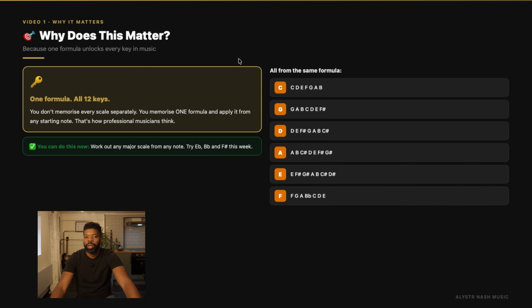Because one formula unlocks every key in music. One formula, all 12 keys. You don't memorize every key separately, you memorize the formula. So you need to just keep memorizing the formula. If you memorize the formula, you should be able to work out any major scale on the keyboard. Once you get the formula in your head, you should be able to work it out by yourself. Yeah? It's not hard, guys.